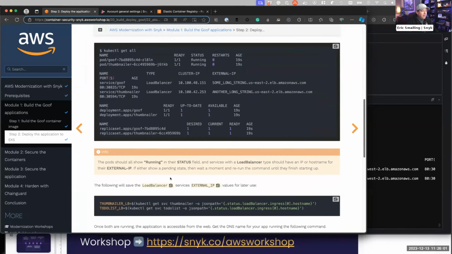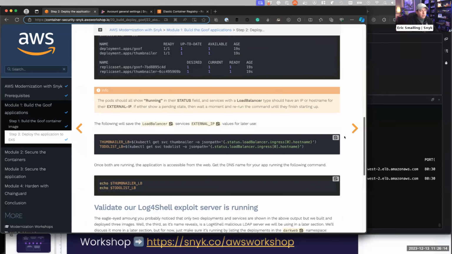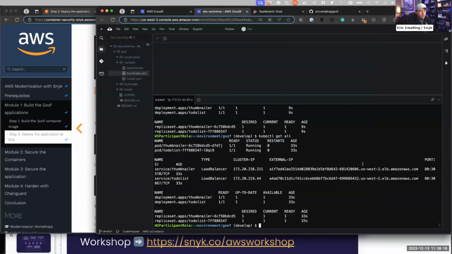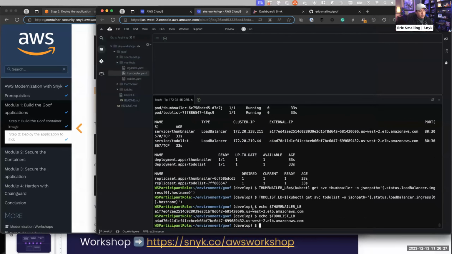Now, we have a couple of load balanced services. We're using a load balancer to expose the services: the to-do list, because that's the app. The thumbnailer probably doesn't need a load balancer, but we use it just for this demo to make it easier to get to. So I'm going to copy this. We're going to grab the load balancer hostnames and put them into variables, again for later ease of use. If I echo those out now, you'll see that we've grabbed both of those. So now we can just refer to that variable rather than A1FE, blah, blah, blah.